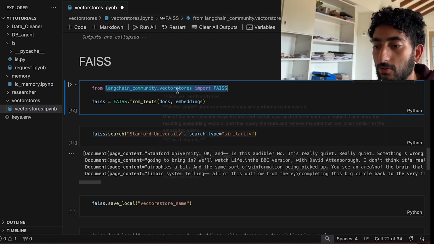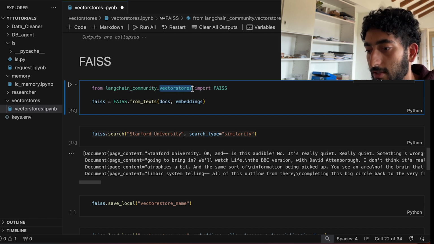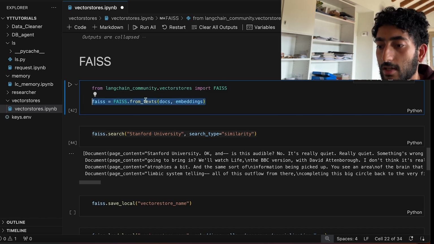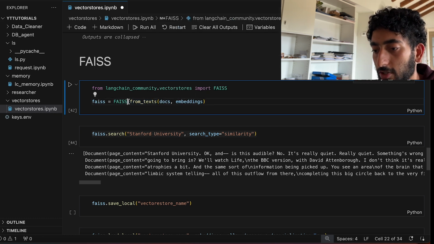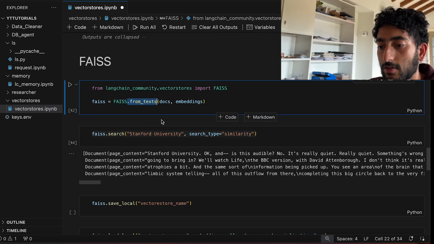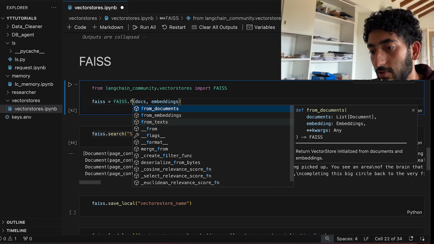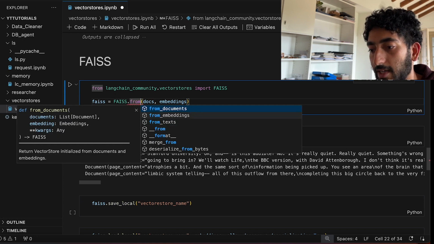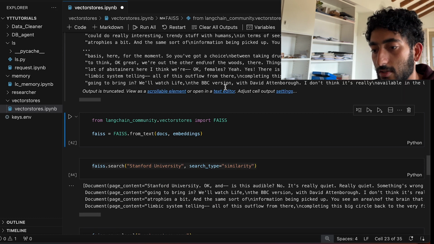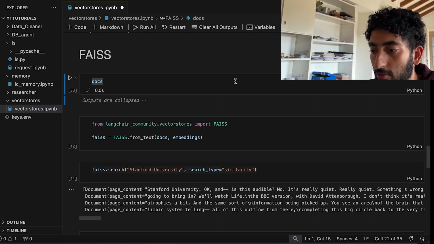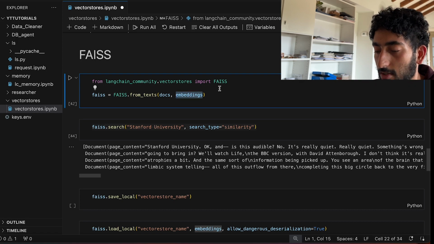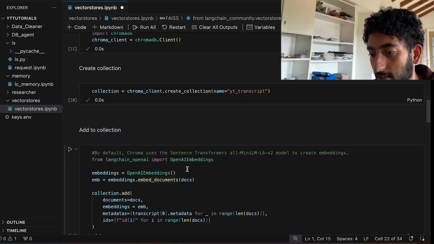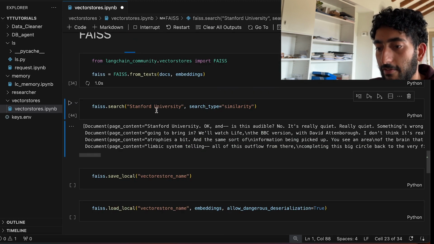To use FAISS, you import it from LangChain community vector stores. And all it takes at this point is just FAISS.from_texts. And this actually can be different. It depends on what kind of data you have. For example, you can have from_documents and from_embeddings too. But in this case, as our docs are just plain text, we're going to use from_texts. Okay. And then it takes obviously the documents and the embeddings that we're going to use. So this is just our OpenAI embeddings instance. Here it is. So this is how we create a FAISS vector store.